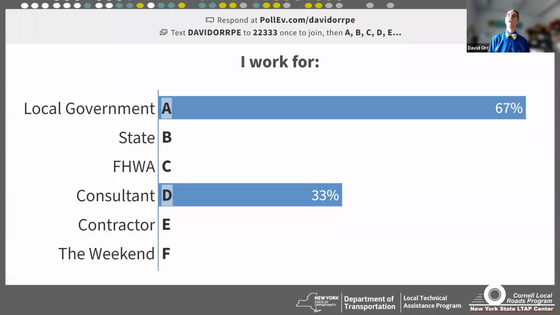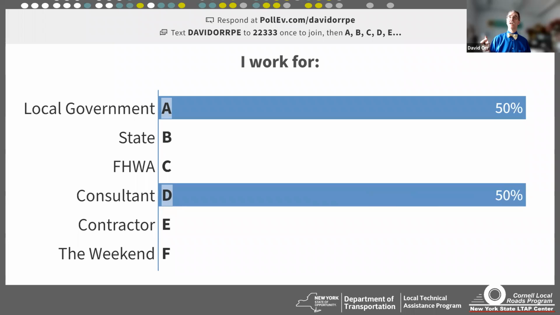Okay. So local governments, consultants, that should all work. Everybody can see this. I did have somebody put into the Q&A that they work for New York City DOT, which would be a local government. I'm just trying to get a sense of this. So it's local government and consultants today. Okay, that's good to know. Okay, nobody working for the weekend. Maybe we're getting used to being back in the office.